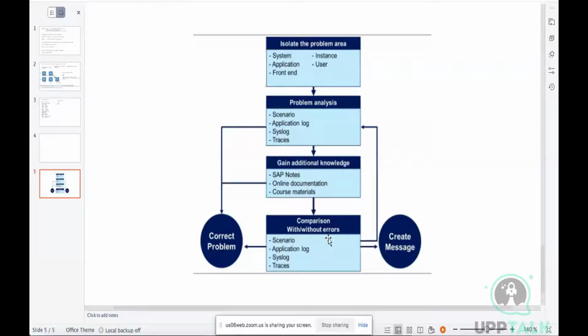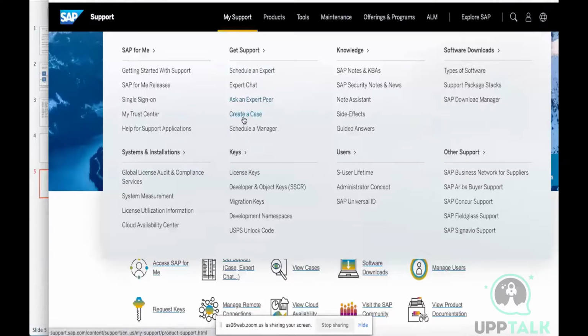If there is a problem in the quality system, you can compare the same information with the development and production systems. You can check the log, you can see the process. If you are able to solve the problem, it's okay. If you are not able to solve the problem, you can raise a message to SAP. It's 100% sure that you will not be able to correct all the problems. So if you are not able to correct some problems, you can create a message to SAP, create a case, or you can chat, but to create a message you require the S user ID.